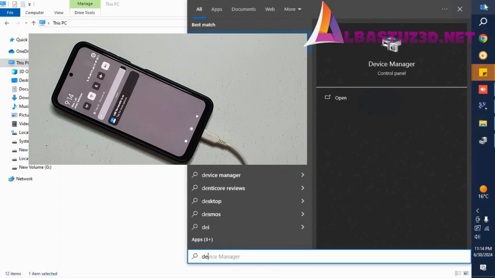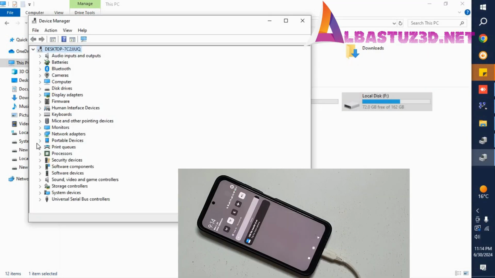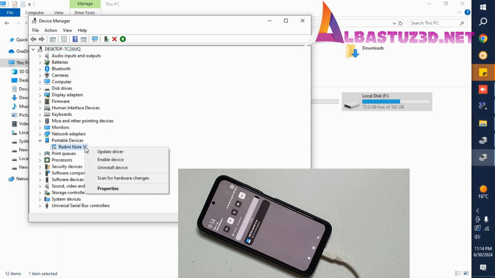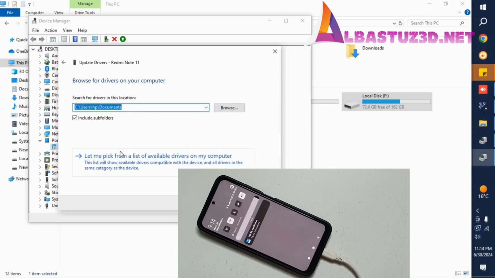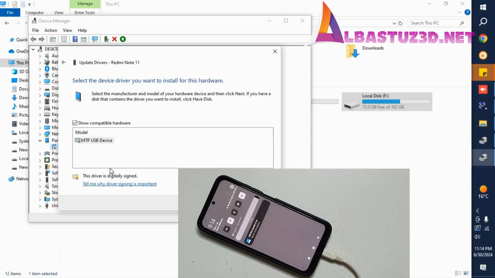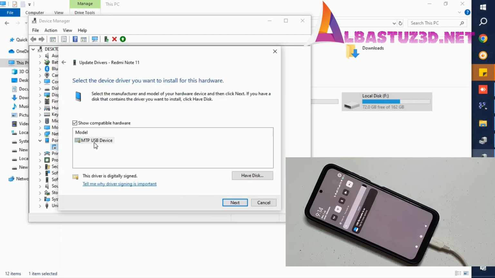So search device manager, open device manager. Go to portable devices. Under the portable devices, right click on the phone, click update driver, browse my computer for drivers, click let me pick from a list available. Now select MTP USB device and click next.